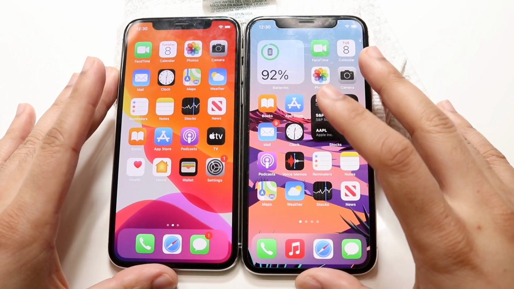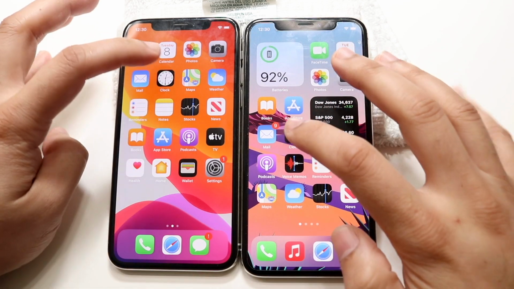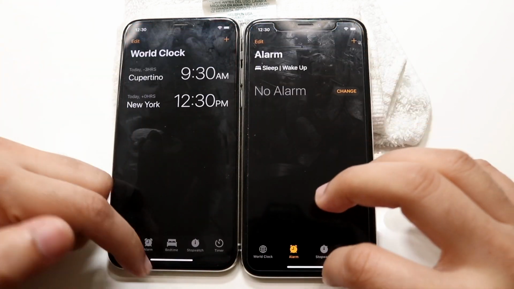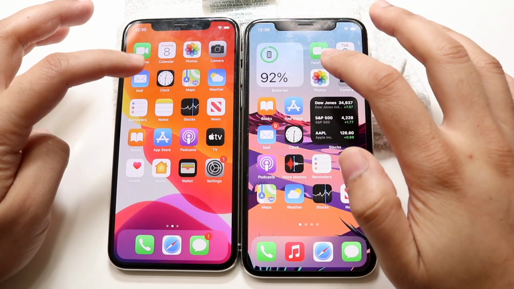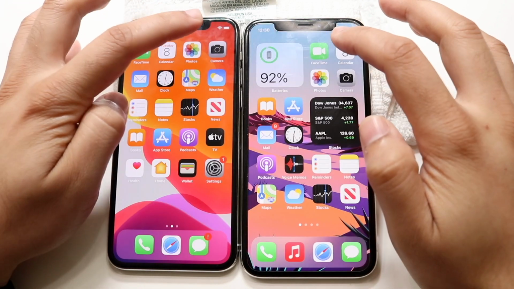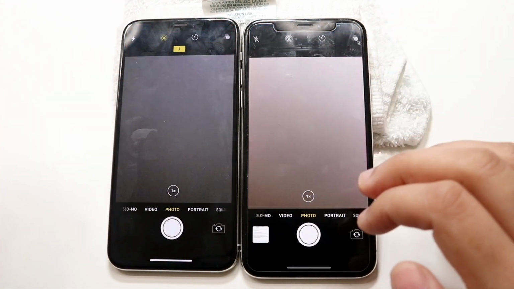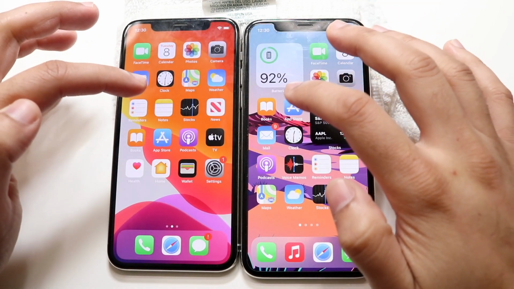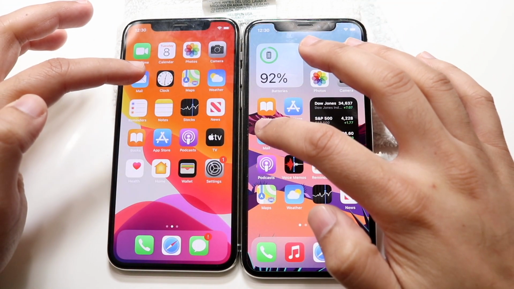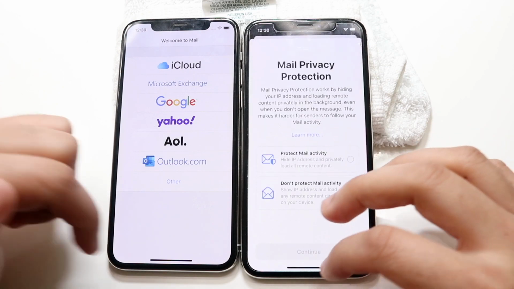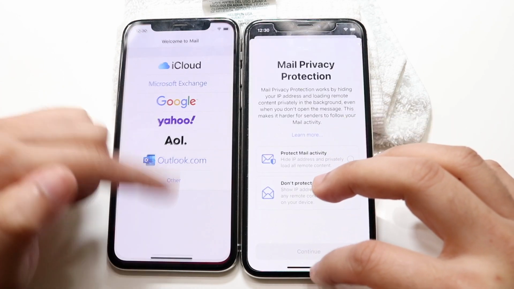Hopping out of this specific app, let's go and get into clock. 3, 2, 1. Okay, about the same thing. Let's get into photos, 3, 2, 1. Let's get into camera, 3, 2, 1. Okay, about the same thing there too. Let's get into something like mail, 3, 2, 1. Okay, a little bit of a different pop-up here. Let's go and hop out of this one.